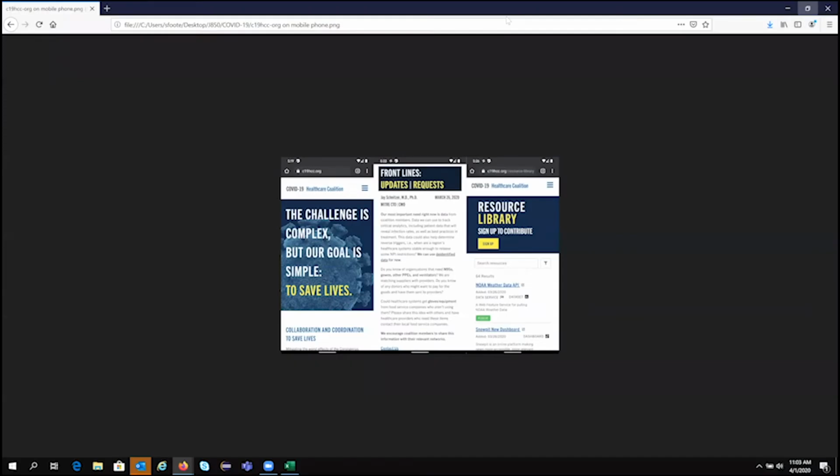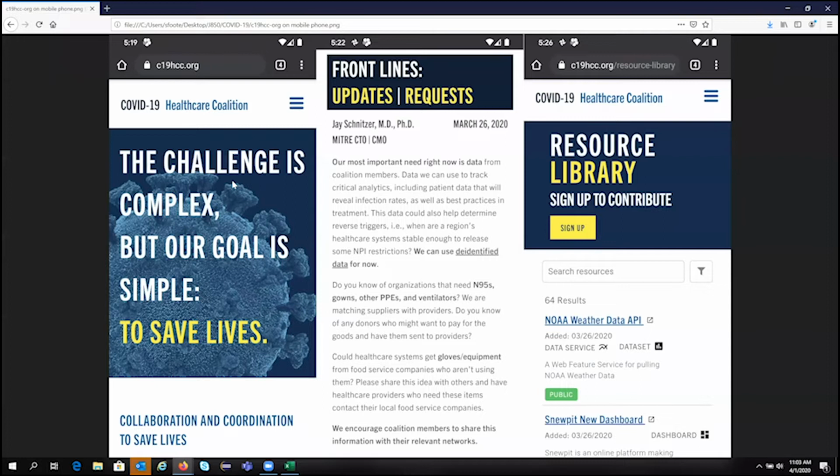Now, another quick point. The website is actually mobile friendly, and that's in particular to support our healthcare colleagues out on the front line in this fight. So it works on Android, it works on Microsoft, it works on Apple phones. The full functionality is available.